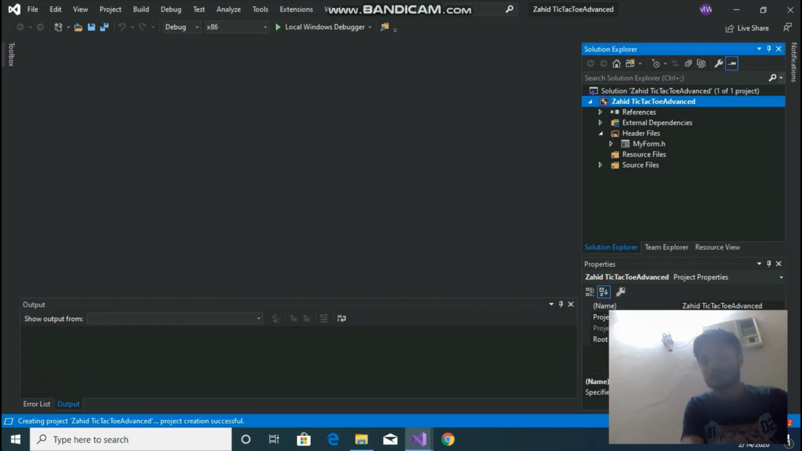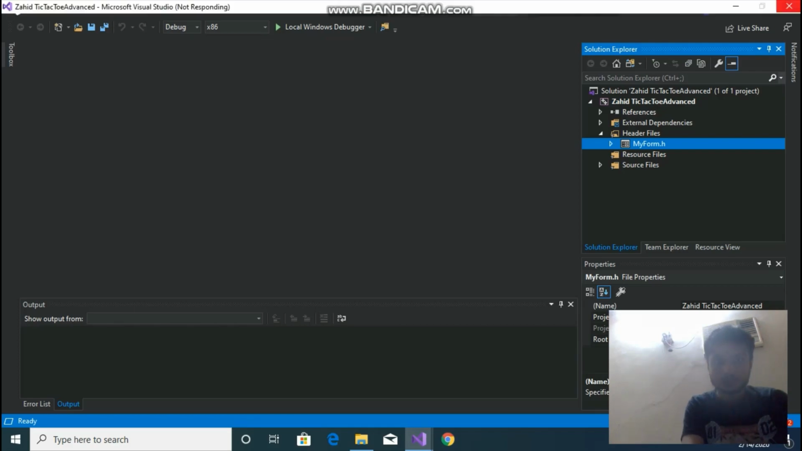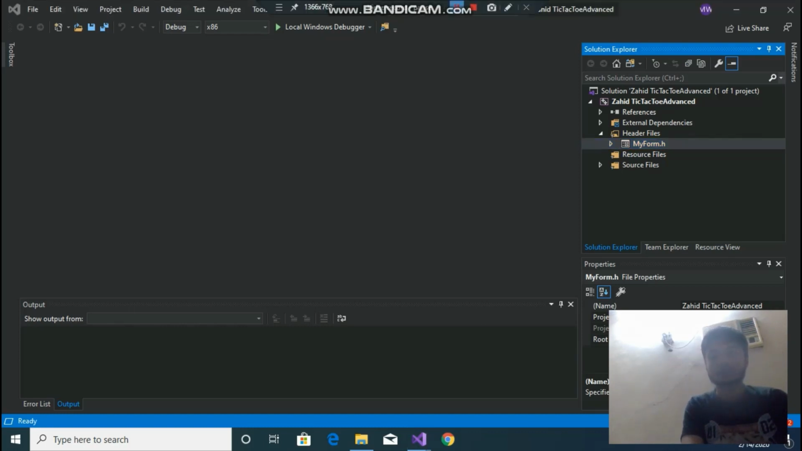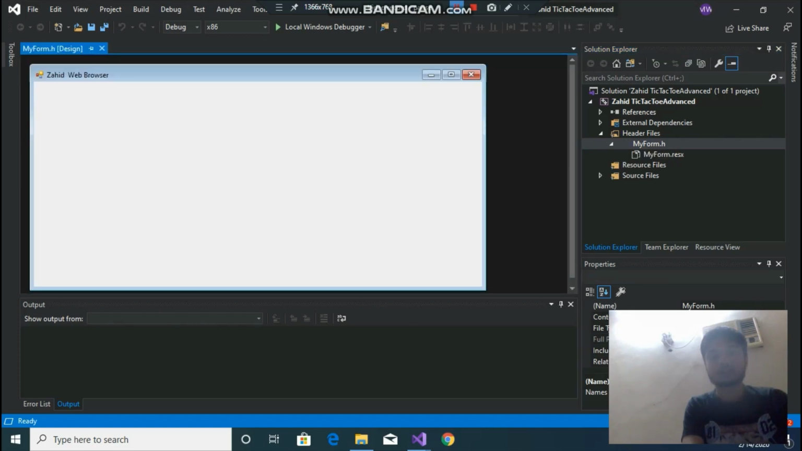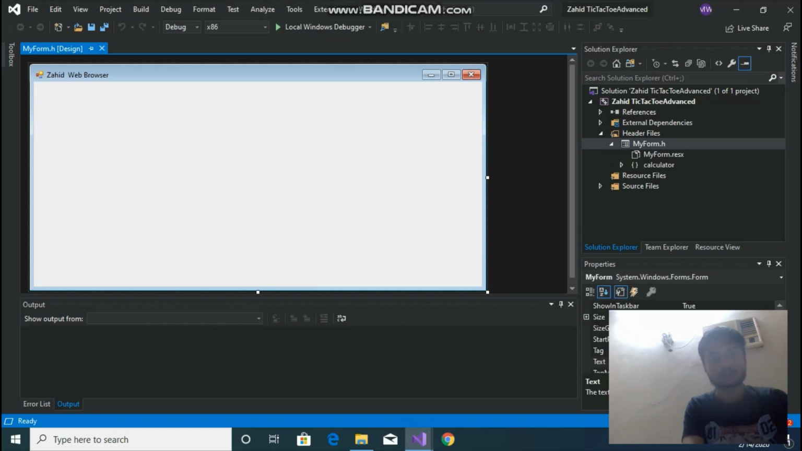Then you need to click on MyForm.h and it will hang, it will not open, and then you have to close it and open it again. Right now it will hang. Visual Studio often hangs, so don't worry if you face such problems. So it's open directly. It's strange. Mostly Visual Studio never opens the first time. So first change the title.